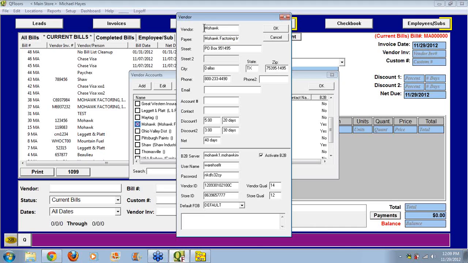Now, if the vendor name and payee name are the same, you don't have to fill in the payee if you don't want to. Save yourself the typing and just type in a vendor name and skip that. And QFloors will use the vendor name on the checks when it prints a check if this is blank. Address and so forth. In version 6.1 of QFloors, we finally have this second street line activated and working.